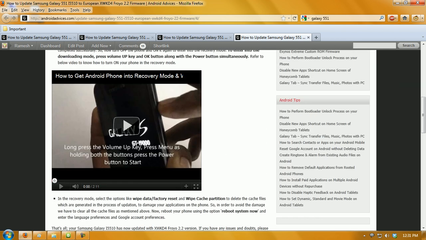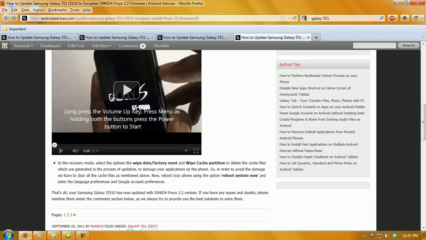So why should we get your phone into the recovery mode? So here you can see, once your phone is in recovery mode, just select the options like wipe data, factory reset and wipe cache partition, and delete all the cache files. Why do this? Because in the process of firmware update, some cache files will be generated in your phone which can damage the applications in the phone. So in order to avoid those, we have to clear all the cache files on the phone.